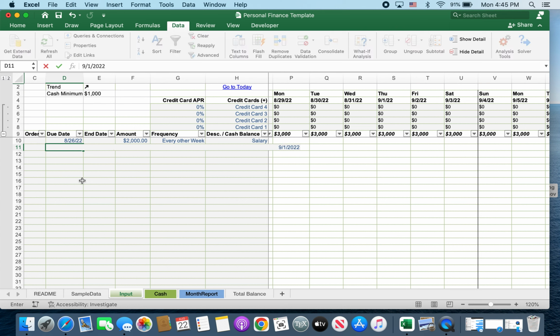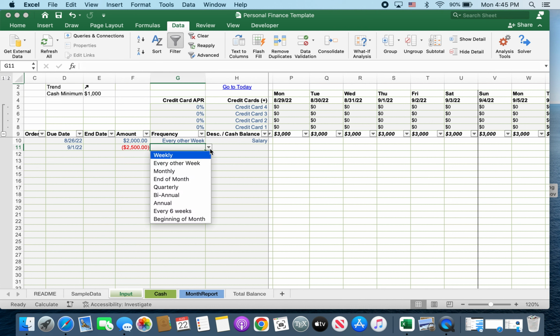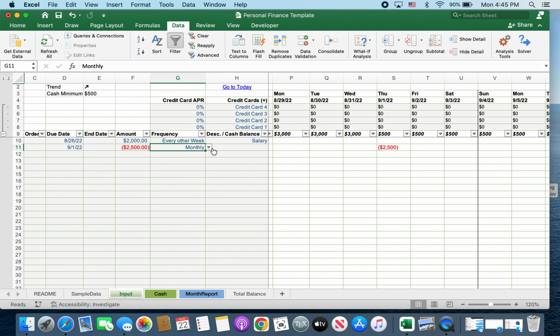9/1/2022, and let's pick a number for rent and say it is $2,500. We live in an expensive place. Notice that was a negative because we're going to be spending that money. This is monthly. Or you can select start of the month, and we'll call this rent.